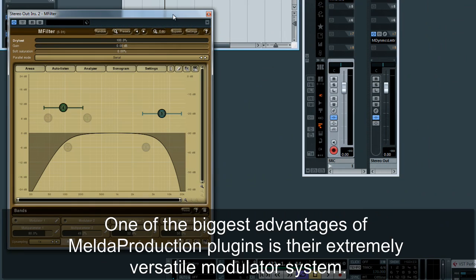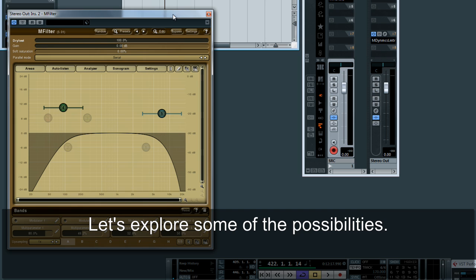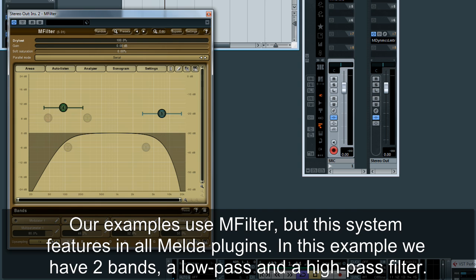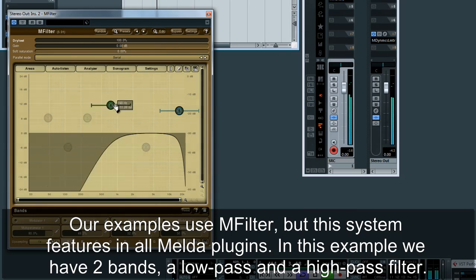One of the biggest advantages of MeldaProduction plugins is their extremely versatile modulator system. Let's explore some of the possibilities. Our examples use M-Filter, but this system features in all Melda plugins. In this example, we have two bands, a low-pass and a high-pass filter.